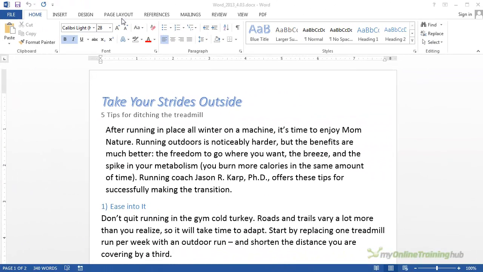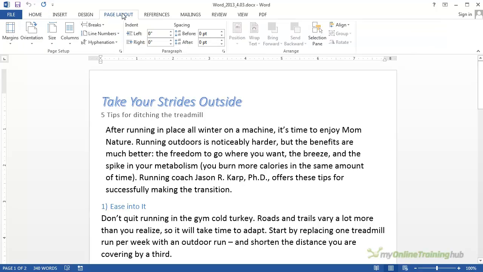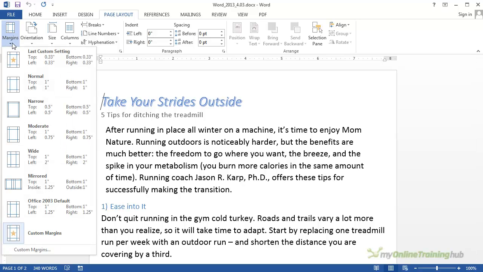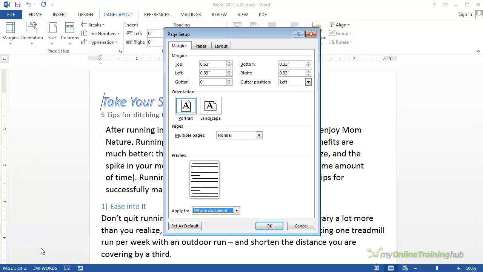There are more items that impact your page layout, so I'm going to go to the Page Layout tab. We've worked with margins, the different built-in options, and then you can create your custom margin. One thing I want you to notice: the current custom margin is 0.63 at the top, so that's from here to here. The bottom, left, and right are all at 0.33.